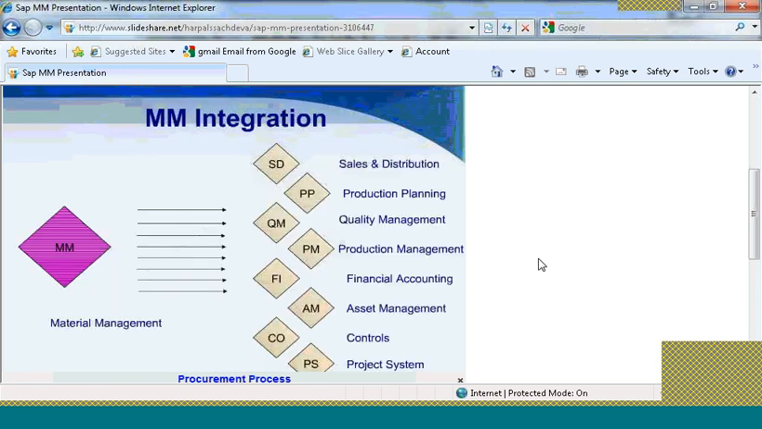We have a next slide which says material management integration, or the MM integration. This flow shows what are the different modules in which material management is integrated or can be integrated. Firstly, we have the sales and distribution module, also known as the SD module. As I told, for your sales and distribution purposes. Secondly, we have the production planning module. This can be for your factory purposes where you're planning for production.